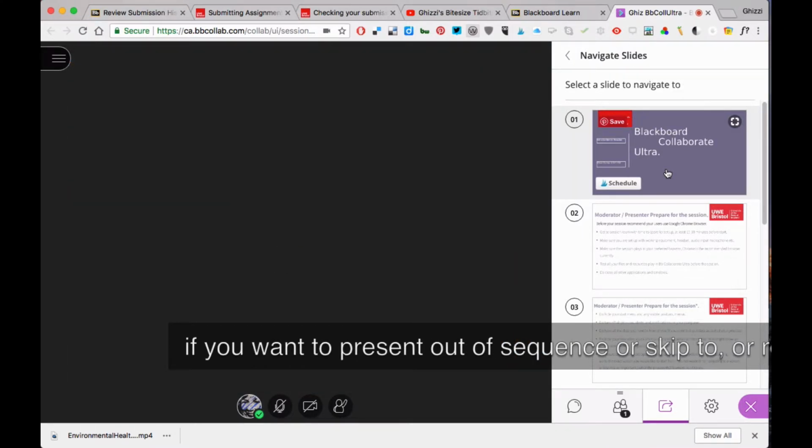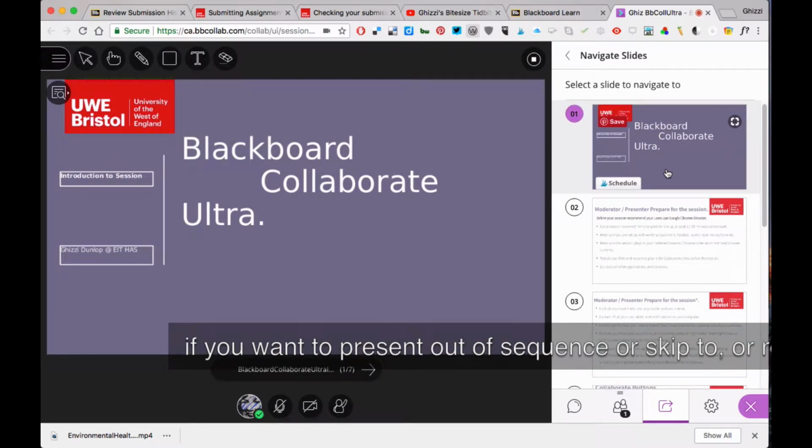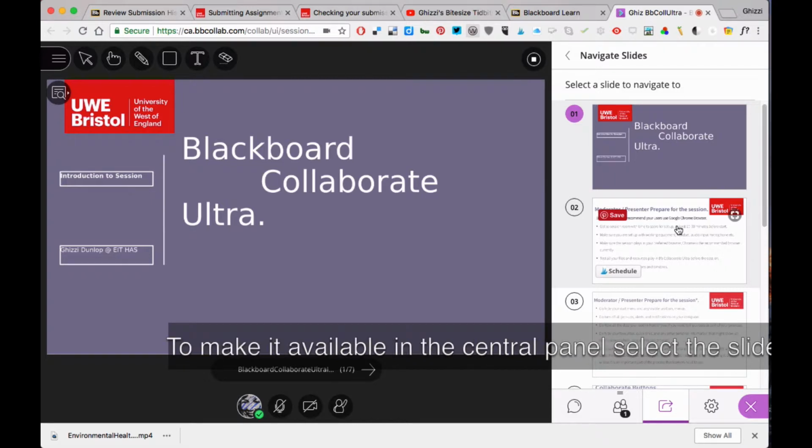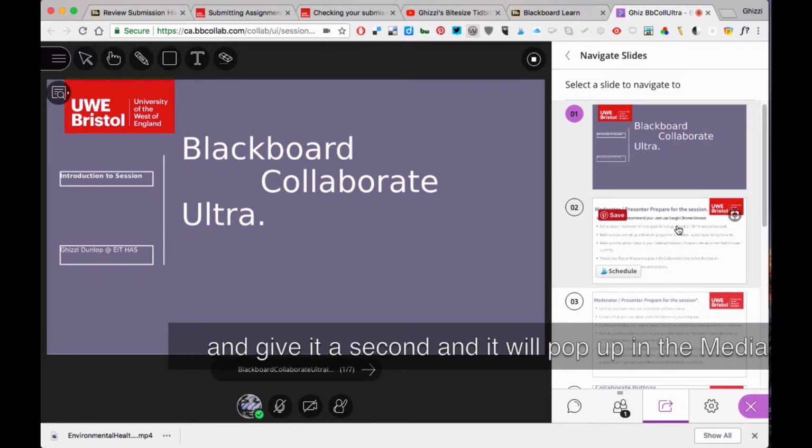If you want to present out of sequence or skip to or return to a previous slide, it is not a problem to do so. To make it available in the central panel, select the slide you want and give it a second. It will pop up in the media space.